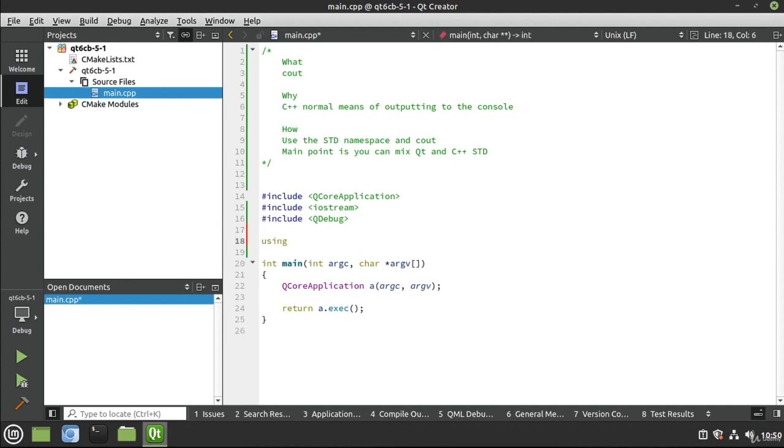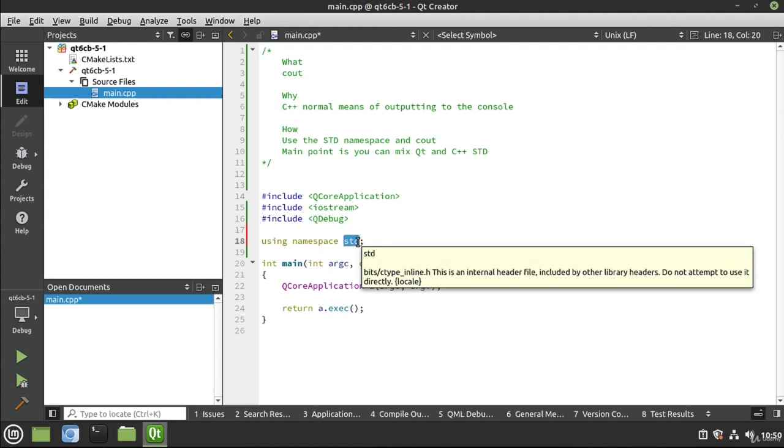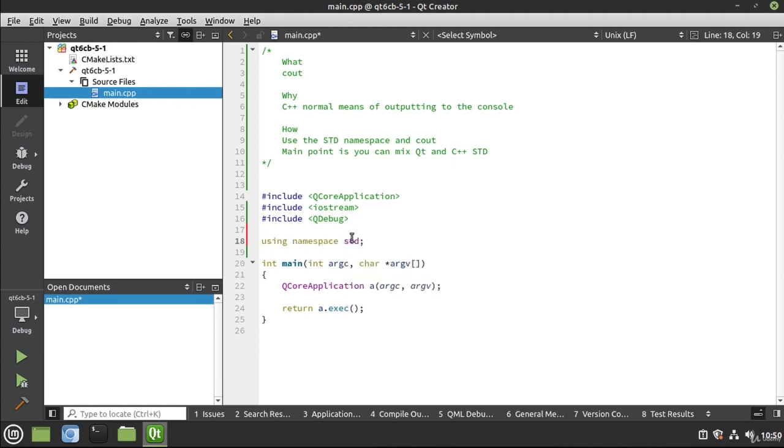Say using namespace. And namespace really gets into the concept of scope, something we're going to really dive into later on. But really what we're doing is we're saying we're going to use the standard library, and I don't want to have to type std before I use it. I just want it to be automatically used. So we're going to use that namespace.